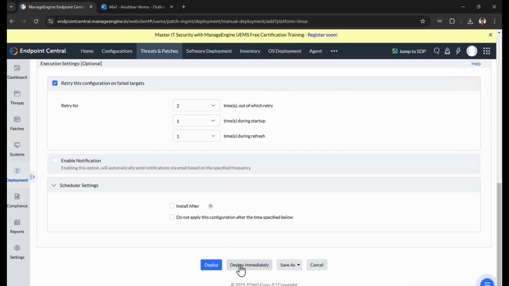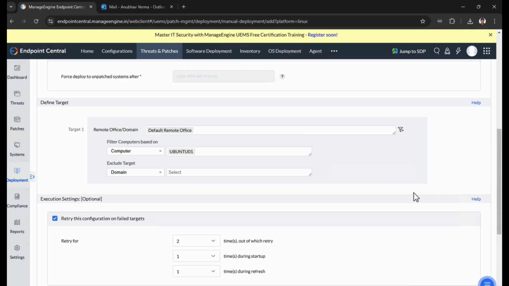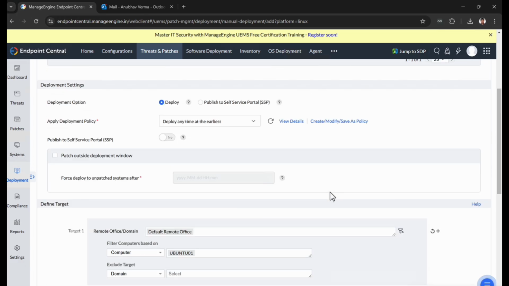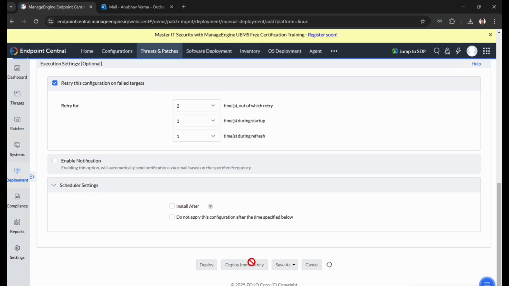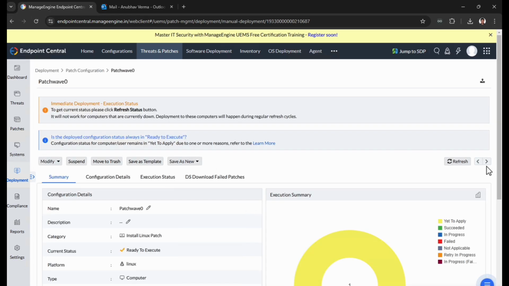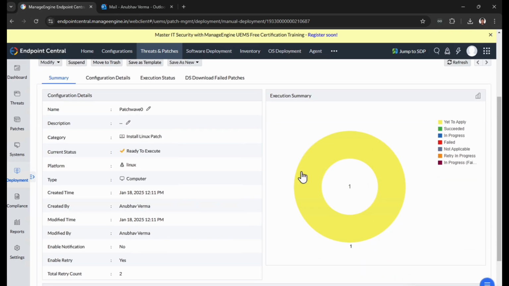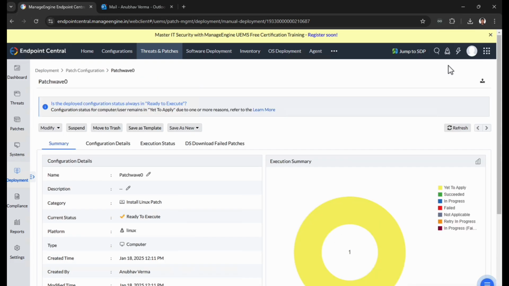You will also verify your machine. It is coming here under the default domain it is reporting to, and the computer name is Ubuntu 01, and you can click on deploy immediately, and this window will appear. This will be a good sign if it shows in blue color, and once it shows in green color, that means that patch is installed. So you keep refreshing it. Right now it is yellow, that means yet to apply.